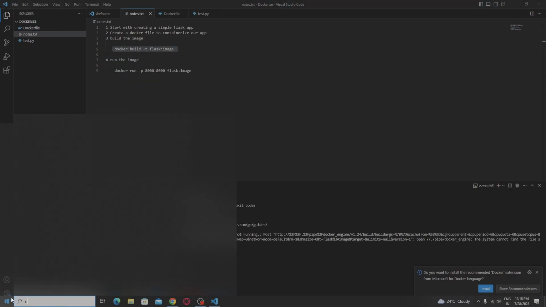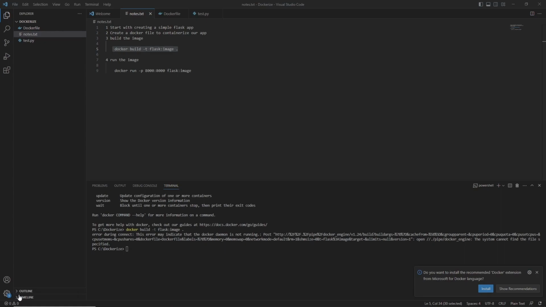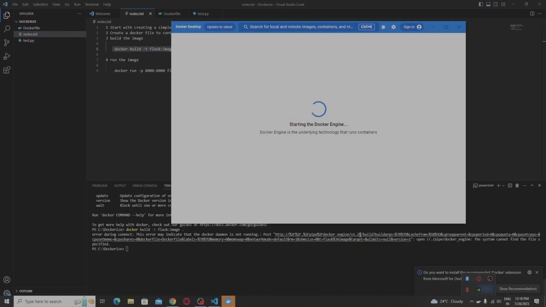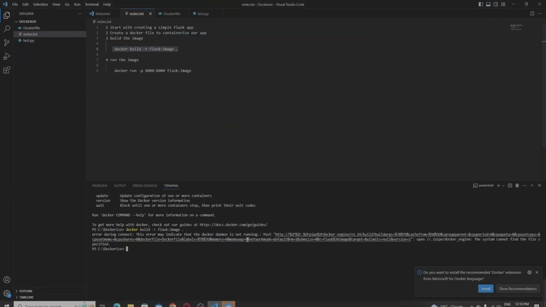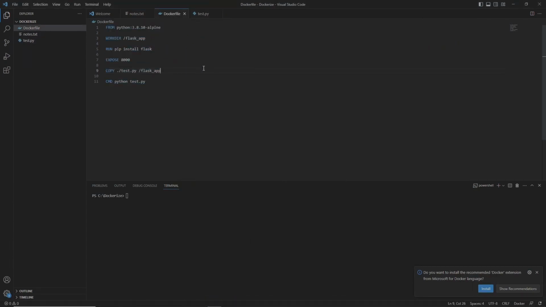We'll start Docker. I think my Docker is not running. Okay. So remember, you need to start your Docker. My Docker engine is starting. You can sign in or start it without signing in. Once the engine is ready, we can build our image. So I think, yeah, engine is ready. So now next we will build the image.